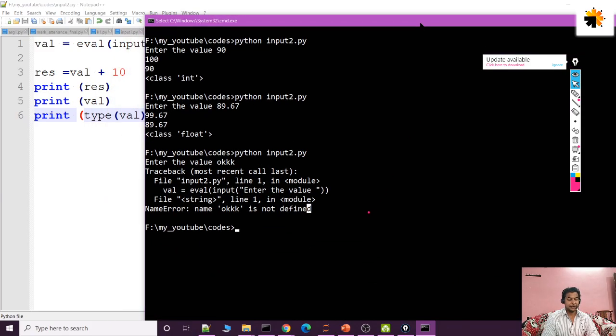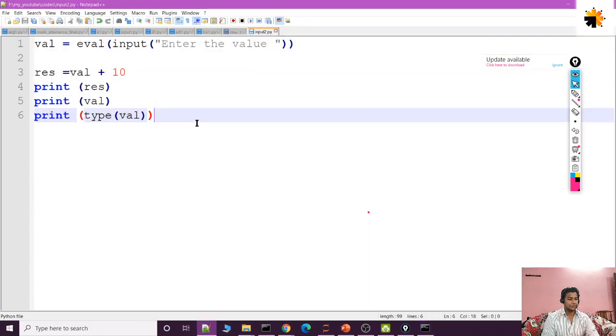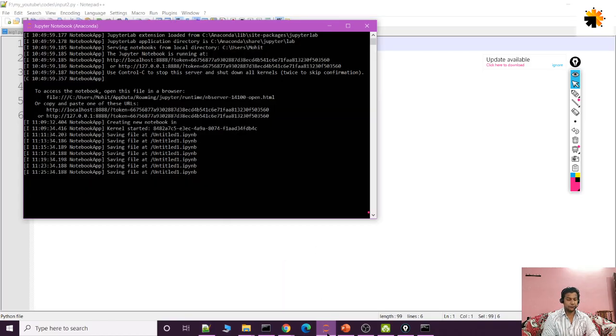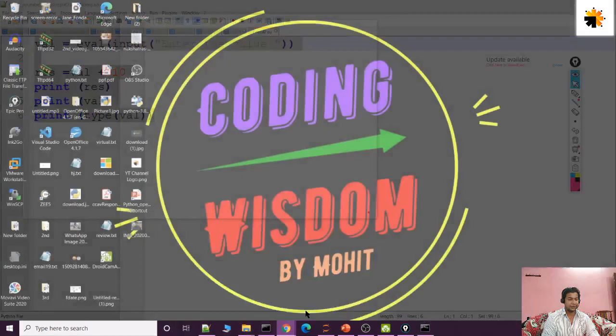See, this is not a shell. I'm not using the shell. I'm running the complete code. You can run code in Notepad++ or in Jupyter, but in a company we use editors. Jupyter is good for learning purposes.